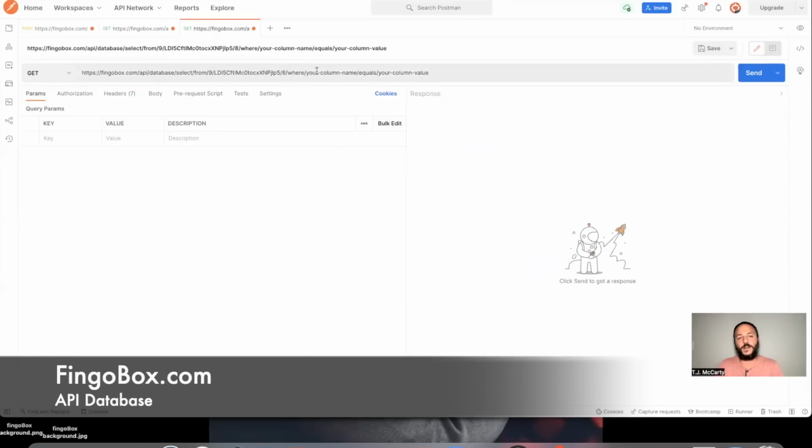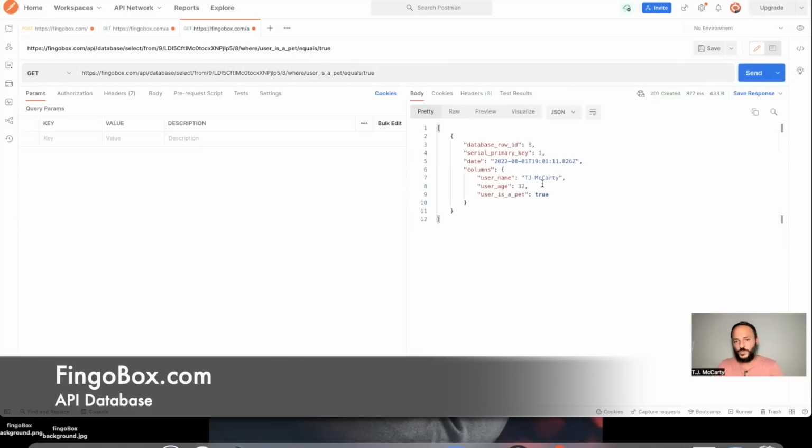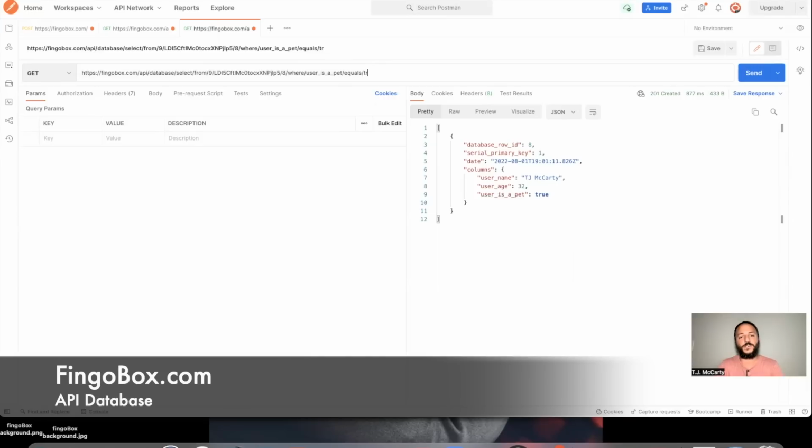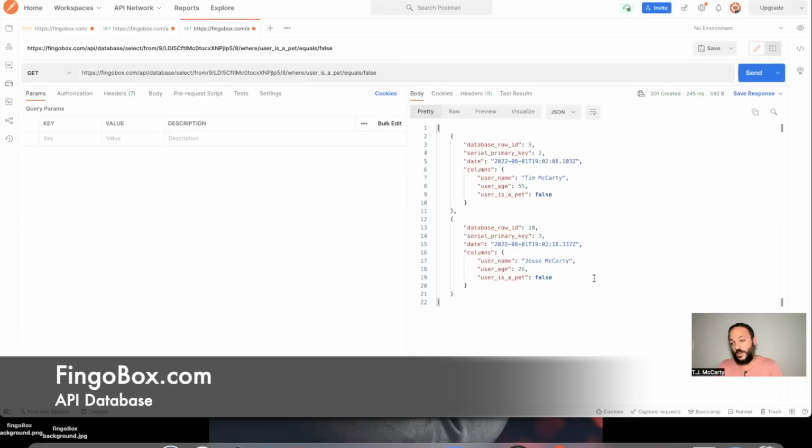So let me come back here. I'll replace this your column name with user is a pet. And I'm going to say the column value, I want to get all the users where it's equal to true. That should return just one. And there it is. There's just one equal to true. Let me say false now. All right, and it returns all of the values in the database equal to false.